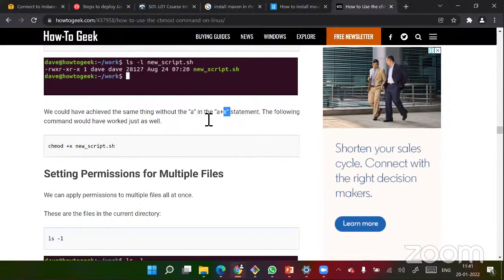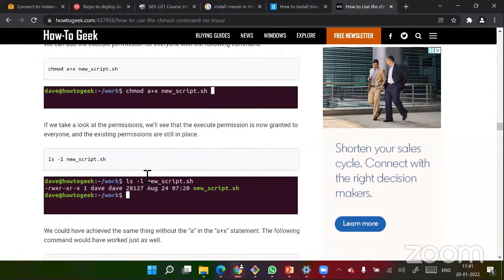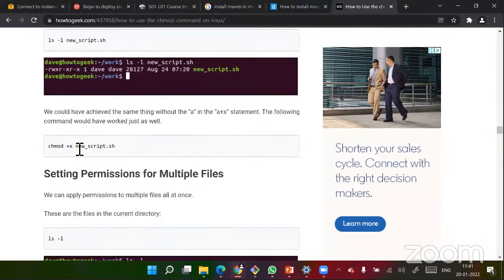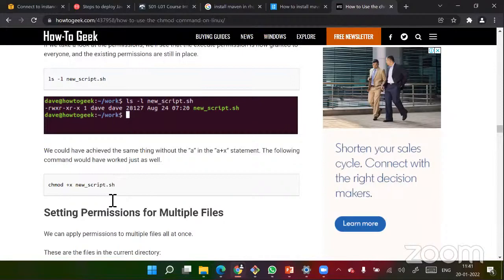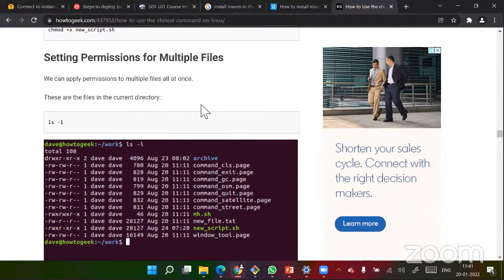Plus x and a plus x will be the same. Without a, we can also write the command. Here, chmod a plus x is a command, and here chmod plus x is also written. So a plus x and plus x will be the same. One more thing is setting permissions for multiple files.